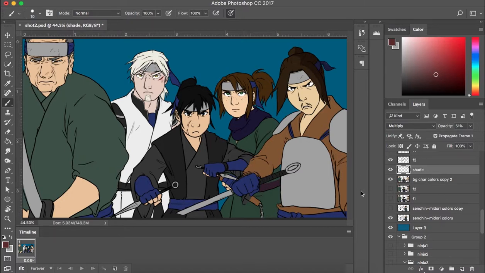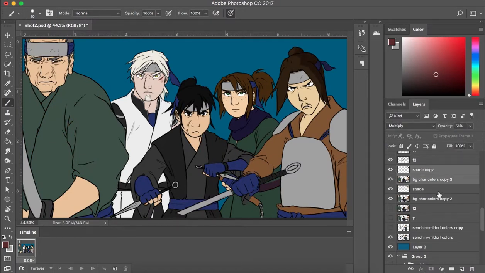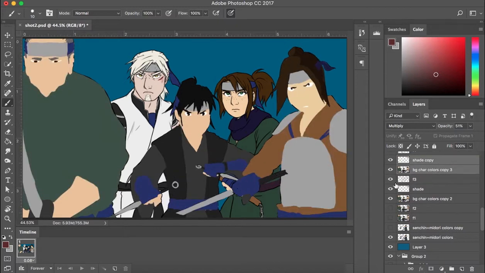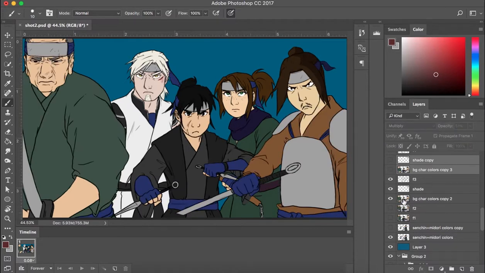You never know what could happen. It could be important. So you're going to select both of these layers, the color and the shade, and copy them. I'm using Command J, you'll probably use Control, and then you'll move them up above to the next layer, hide them for now, so you can see this right here.